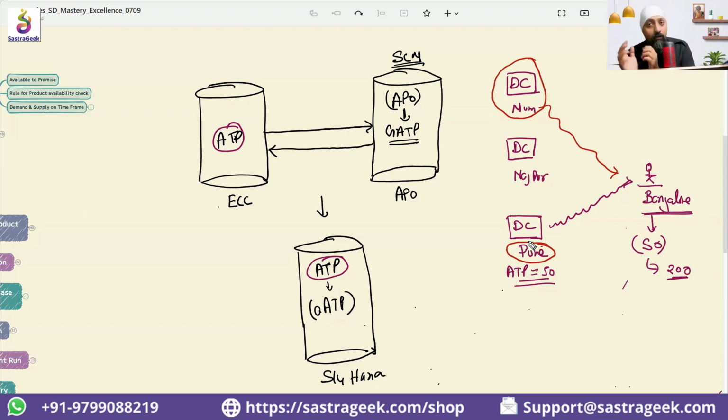So a lot of different business scenarios are there which are not addressed well within ATP. That's why we require a GATP. And that GATP comes on a separate server. You need to have an SCM box. And with the SCM box, you need to integrate. Within APO, not only GATP, there can be other modules.